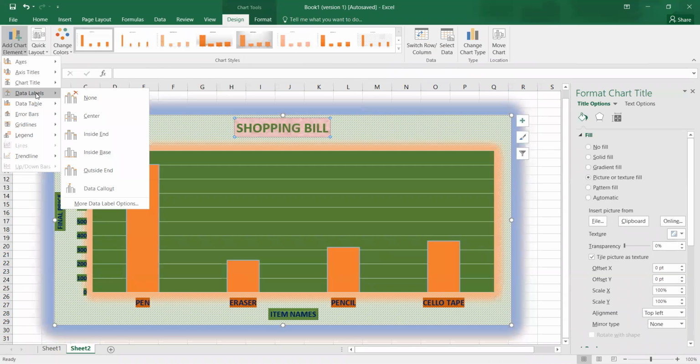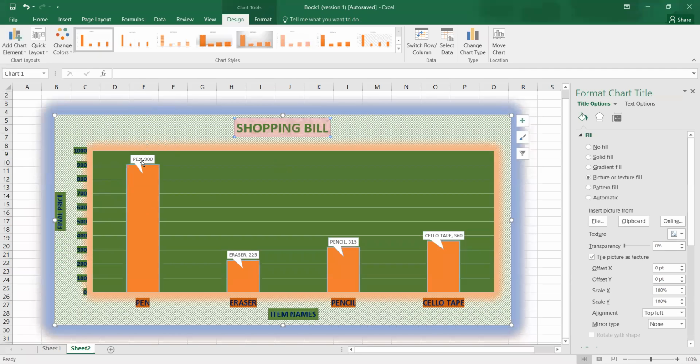Now the same we will be applying, the data labels. Now let's look: 900 and 225, then 315, then 316. So I'm applying the data labels at the center. So see, if I click on the center option, the data labels will be applied in the center of the data series. The alignment will be like this: inside end, inside base, outside end, and data callouts. So this way I can set the data label.